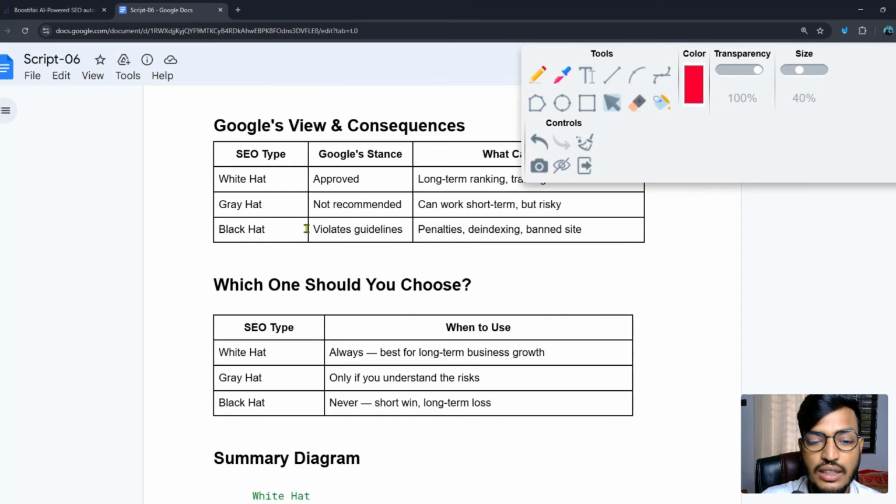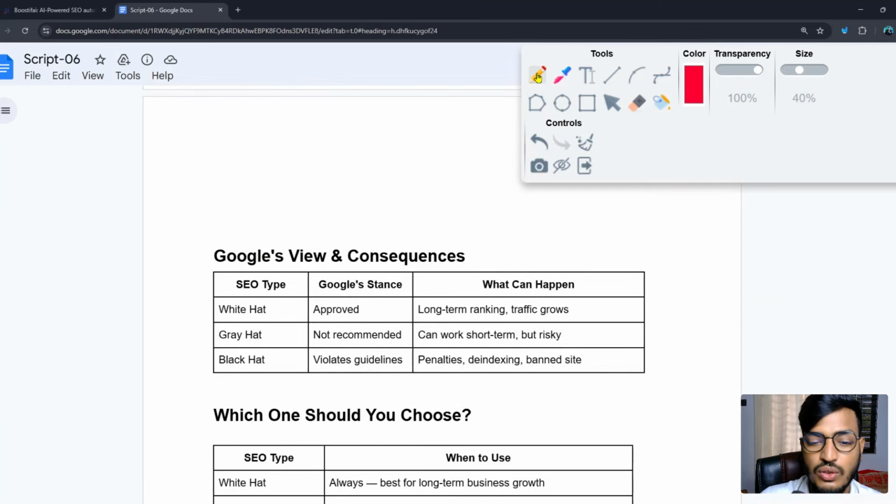You can see here is Google's view and consequences. One by one, let me guide you. SEO type, Google's stance, and what can happen. If you are using White Hat, Google can approve it, and it will be long term and traffic grows. In Gray Hat, Google cannot recommend it to users and it can work short term but is risky. Black Hat violates Google guidelines, and you can get penalties, de-indexing, and also get banned, like your site can be banned. You cannot use any Google services to index your site.